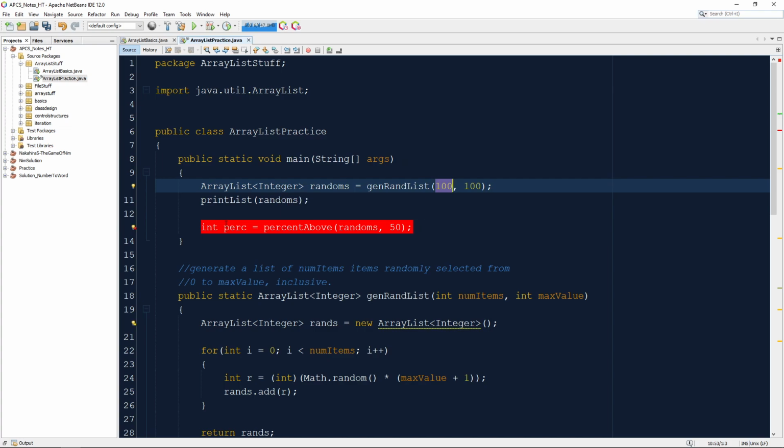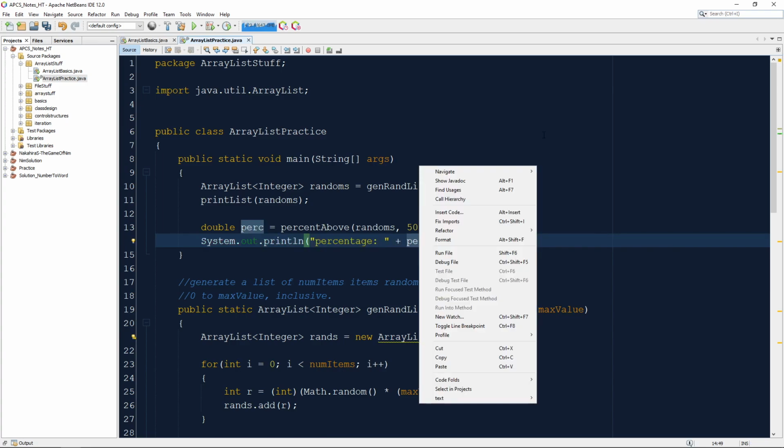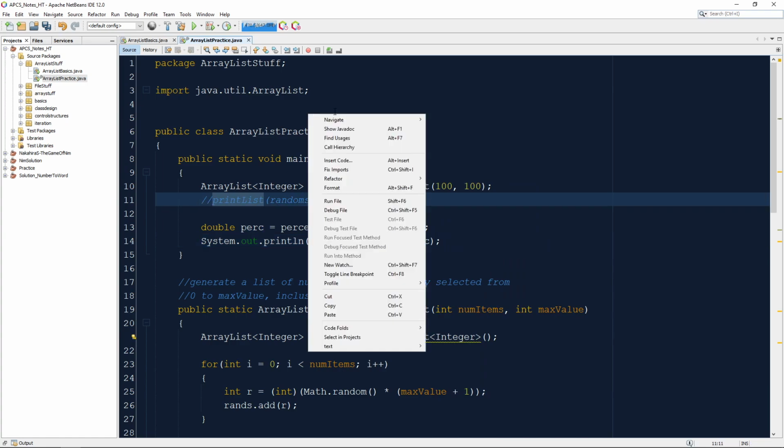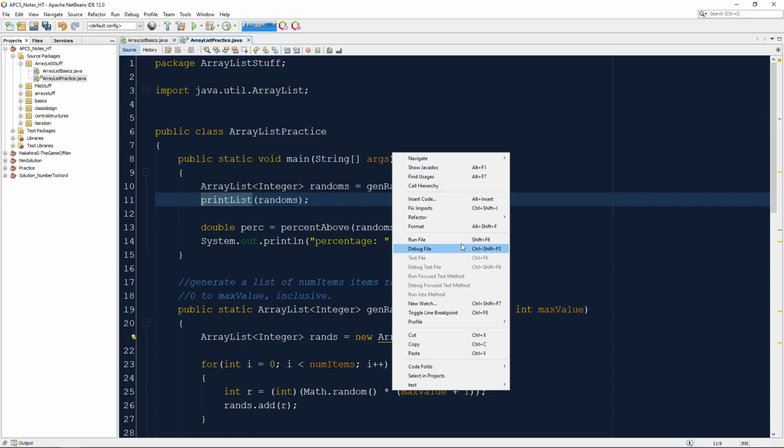I'm sorry, this should be a double because it is a percentage, not an int. And there we go. And then let's print it out. Oops. There it is. And we'll say, yeah, percent. And we will attach our percent. So let's test it out. And now I'm not going to print the list anymore just because I don't want to waste time. Actually, no, I should just to see it. Not a bad idea. So let's run it.